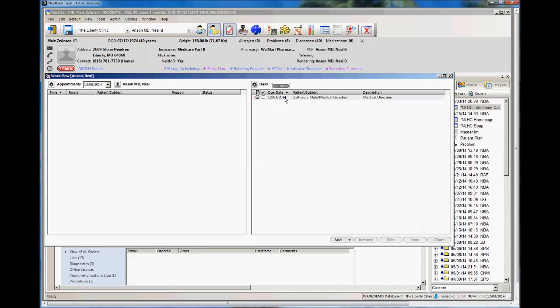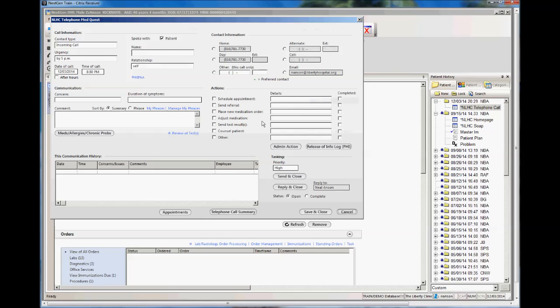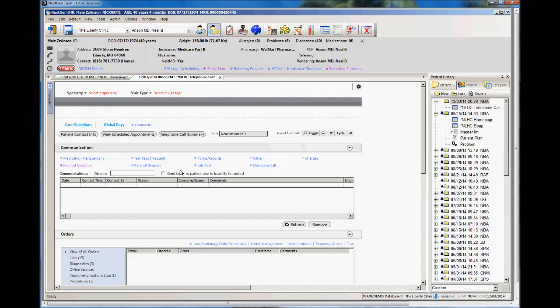So this comes across with the due date. The exclamation point means high priority. This is the patient name. It's a medical question phone call, and then this is a description. So if you're now on the receiving end, right click, open the patient's template. It'll go right to the phone call, and you can write a response here. So that's the basics of the medical question template.